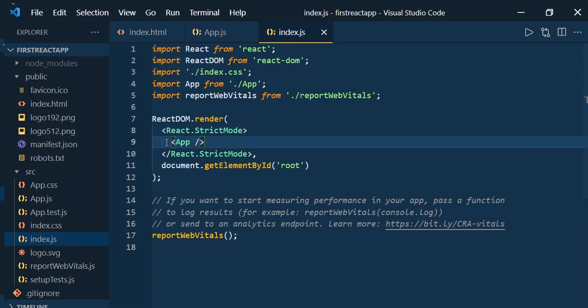Here what we are doing is rendering the app component on the root element. We already discussed this. And you can see that the React and ReactDOM libraries are imported here, and the app component is created outside. That's why the app component is also imported here, which is created in the app.js file.